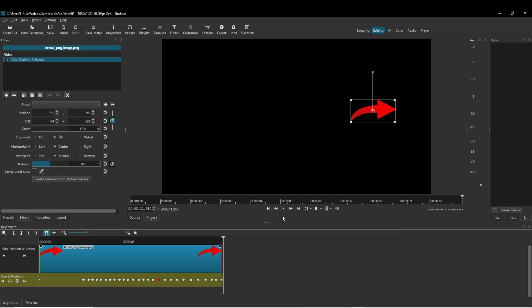That's it. You just animated an image in Shotcut using keyframes, movement, and a simple pop effect.